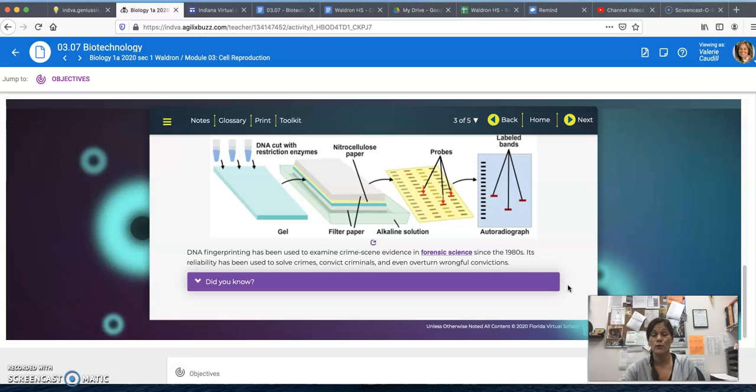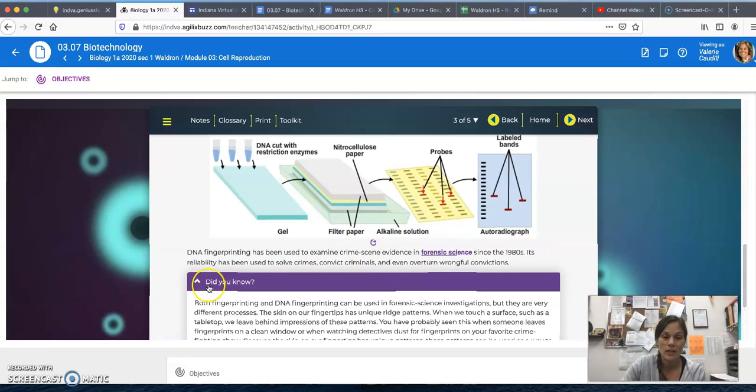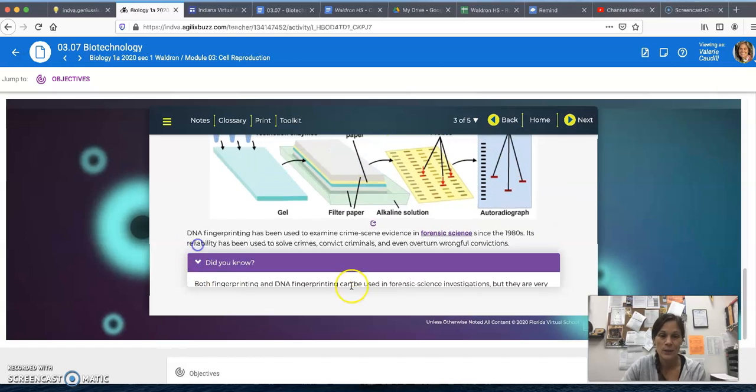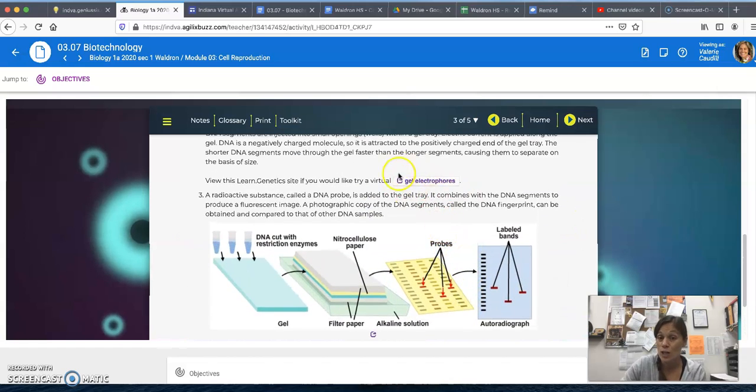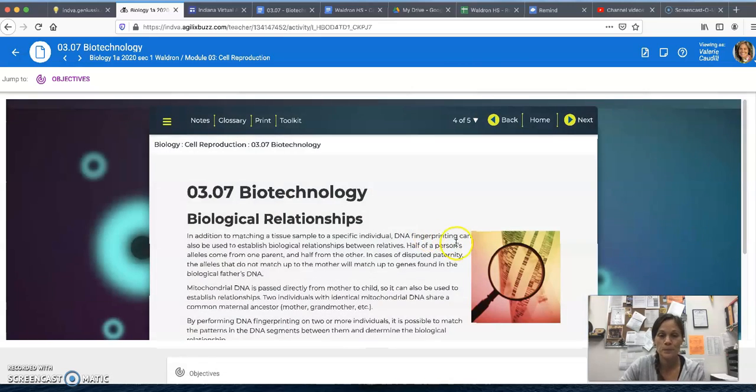Okay, if you're interested in forensic science, gel electrophoresis and DNA fingerprinting is used all the time to identify DNA that was left at a crime scene and see if it matches potential suspects and such. And you have a "Did you know" here. If you do this gel electrophoresis activity, then you might come across some equipment that you see in your CSI and NCIS shows pretty often. When you are ready, go on to that next slide.